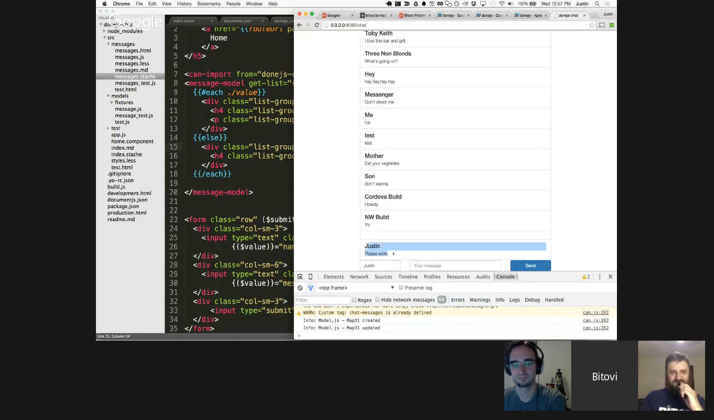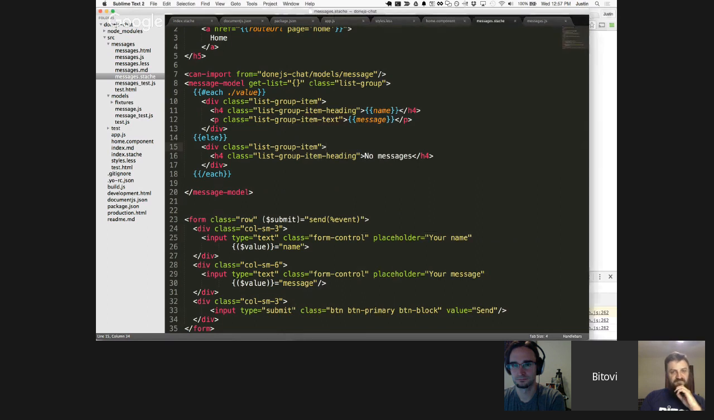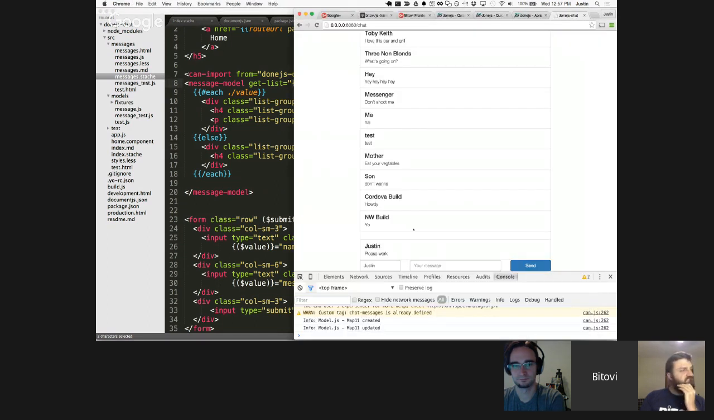Awesome. Now, one cool thing about Can Connect compared to the old CanJS model is you'll notice I didn't need to do anything to get this new message in the list of messages. This is because Can Connect's real time knows that when you requested every message model, any new message model belongs in that list and will automatically add it to that list for you.